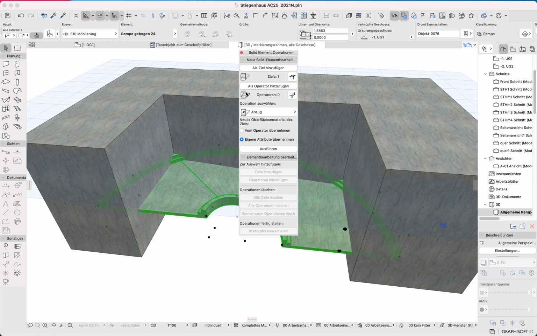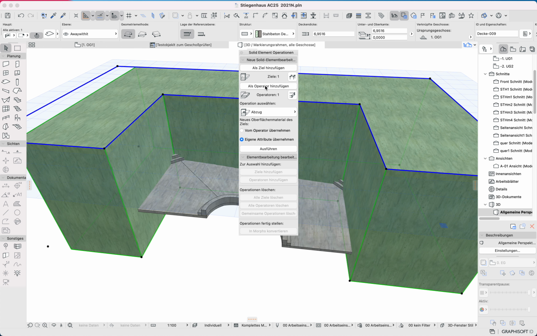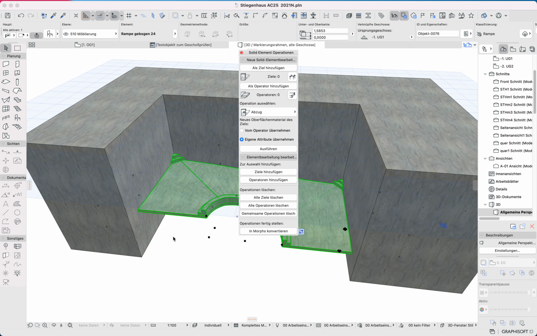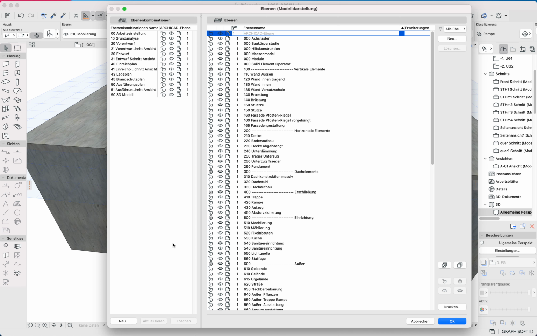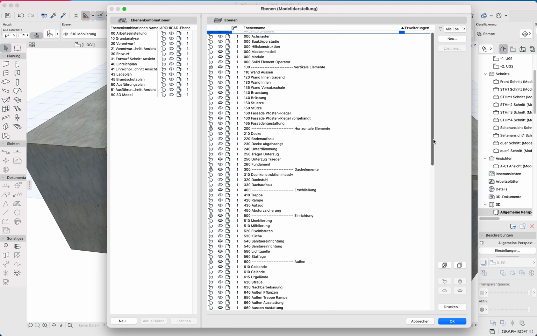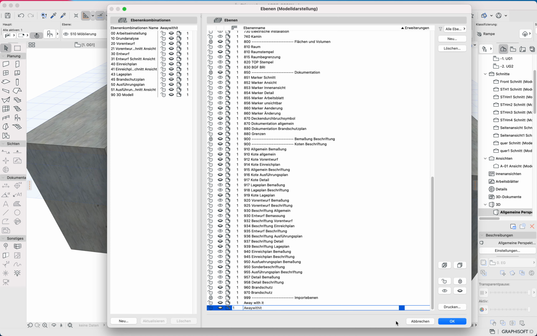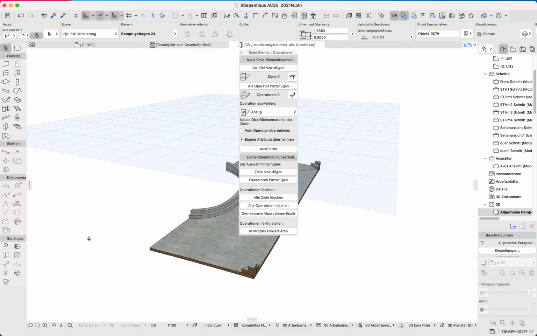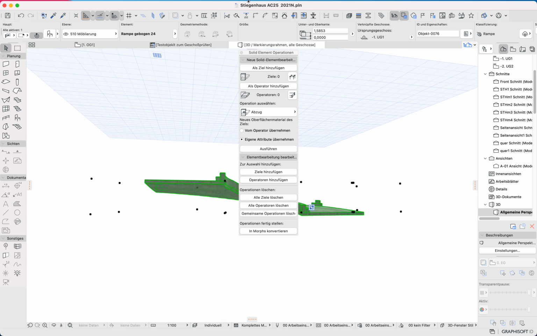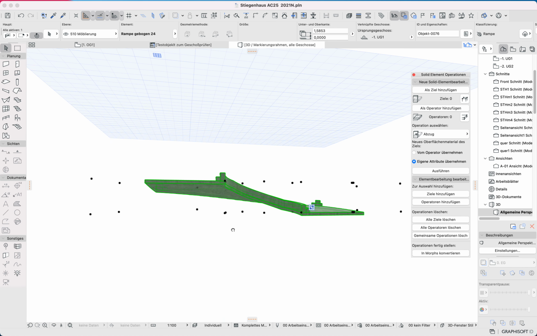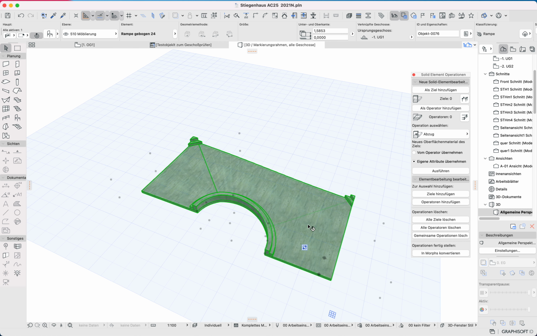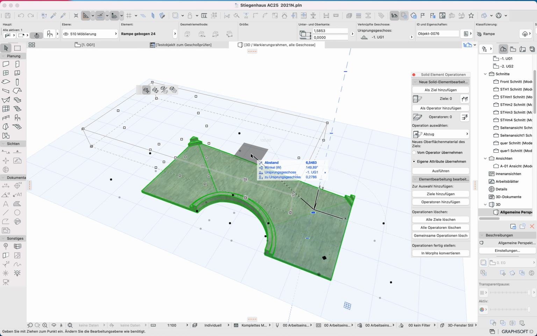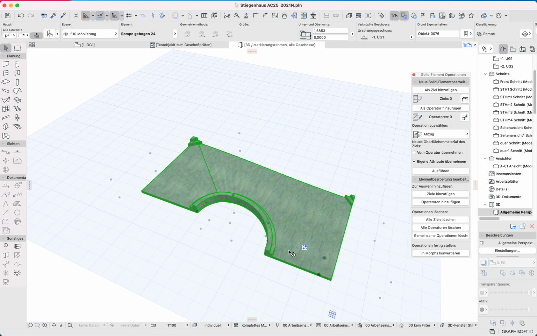This one is the target, Ziel is target. This one is the operator, and I do it. And now I just turn off this. And now you have such kind of ramp. But it's still the whole object.